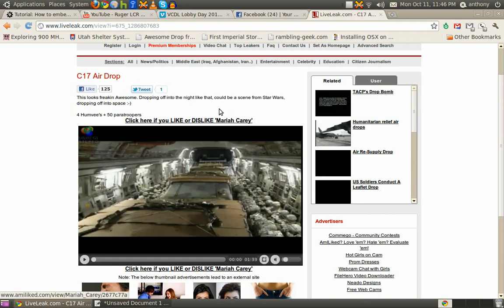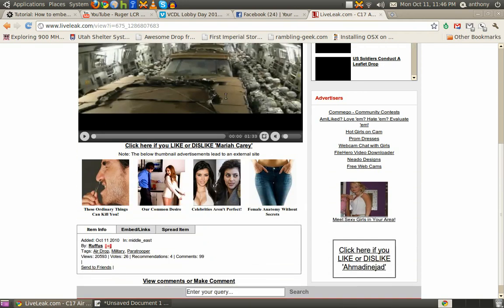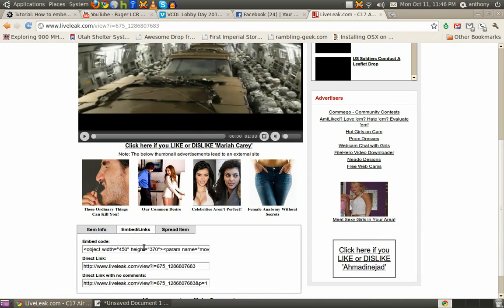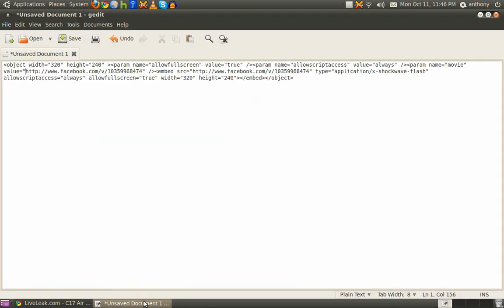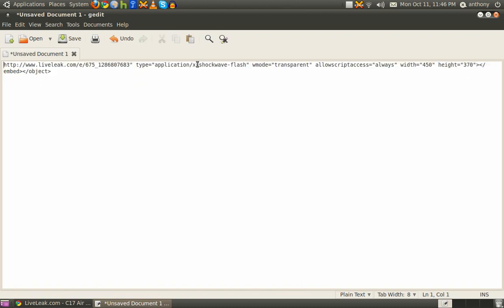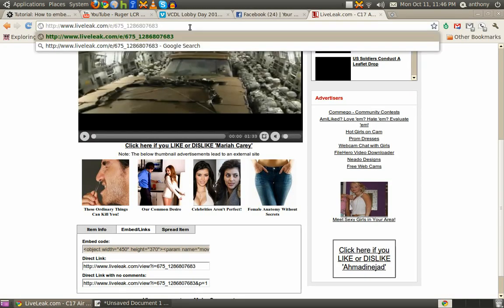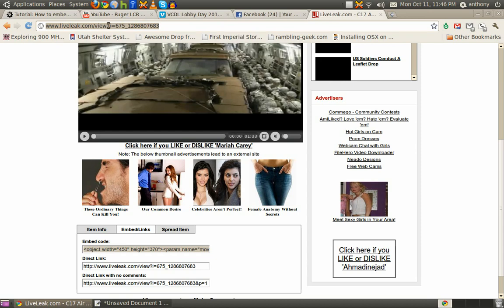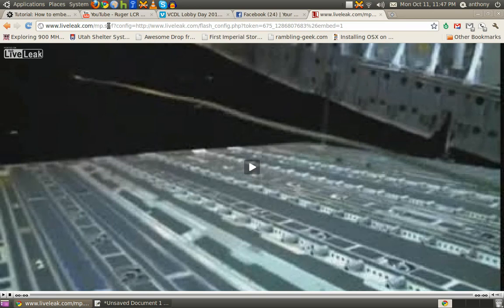And last but certainly not least is LiveLeak. I've already picked out one here. What you're going to do, under embed links, the first one's the embed code, 450 by 370. So take that into your editor. And again, what you're going to want is this embed source or movie value, liveleak.com/e/number_whatever. Take this, and just like Facebook, paste that into the site. In fact, if you look at this, it's liveleak.com/view?i=. So you can just replace all that with /e, more than likely. But we'll go ahead and do this. That gives you this liveleak.com/mp.swf and all the stuff that'll link it to the video.